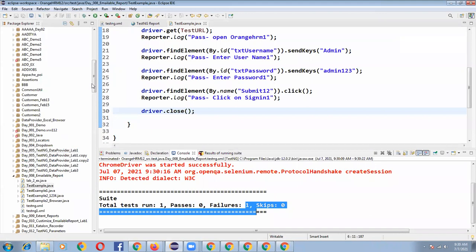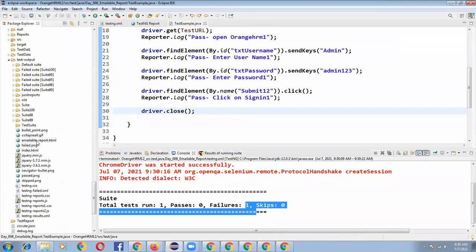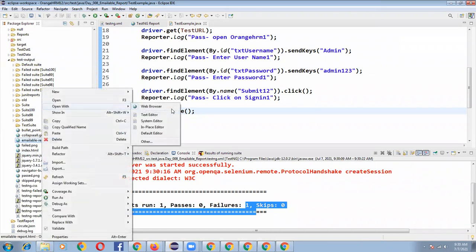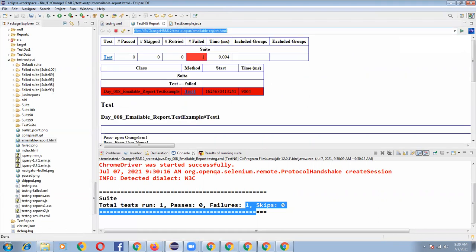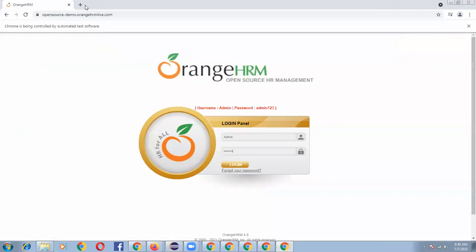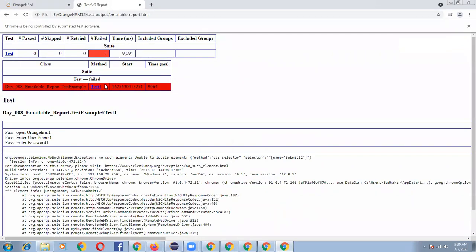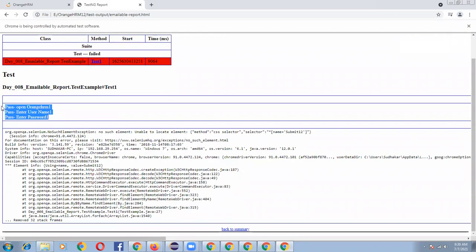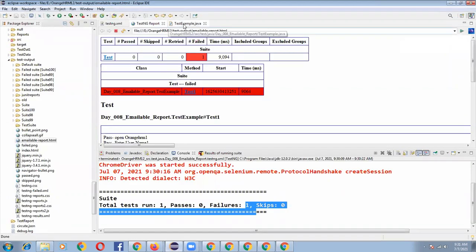Now let's go back to the test-output folder. I have navigated to the test-output folder, and I'm opening my emailable report with the browser. See, your program is showing as fail. Here the test execution failed for this method. Only these lines were executed, the last log statement was not executed, and it is showing NoSuchElementException, unable to locate the element. So that is the evidence. From the emailable report, we can easily understand what is going wrong.